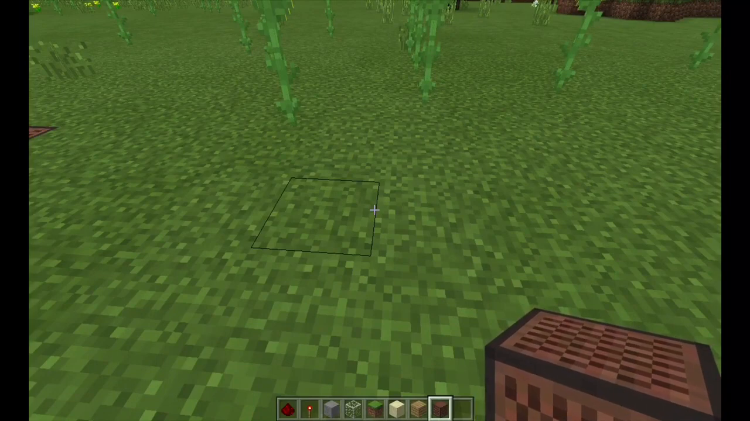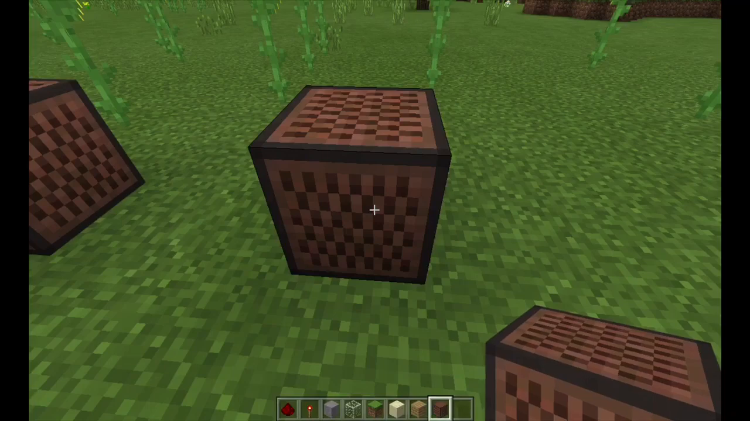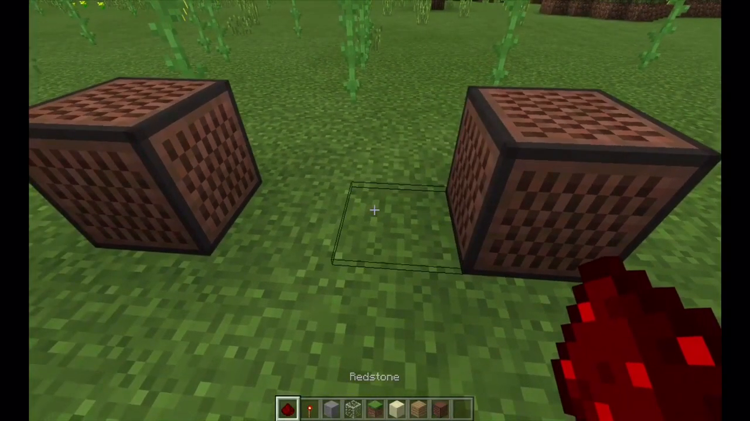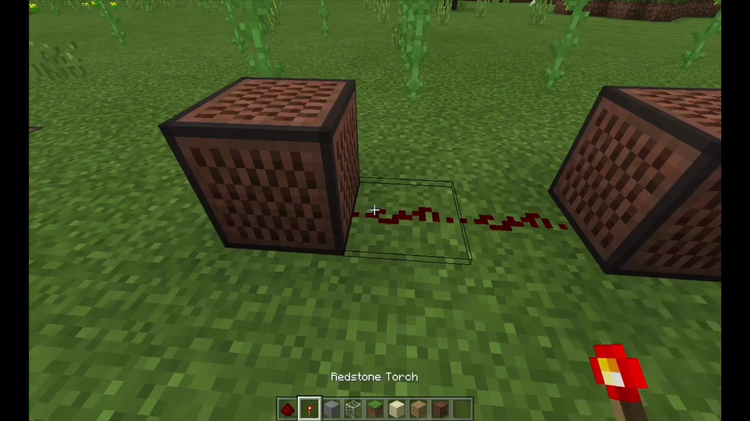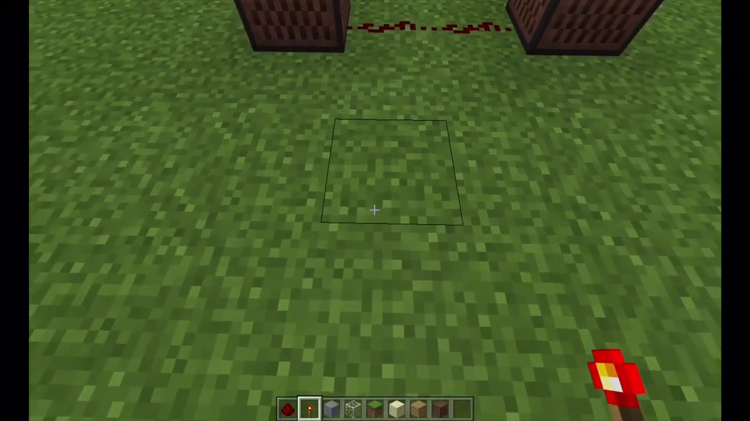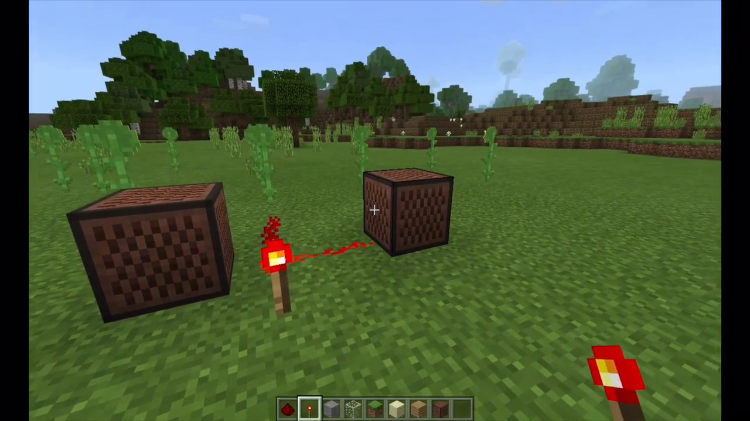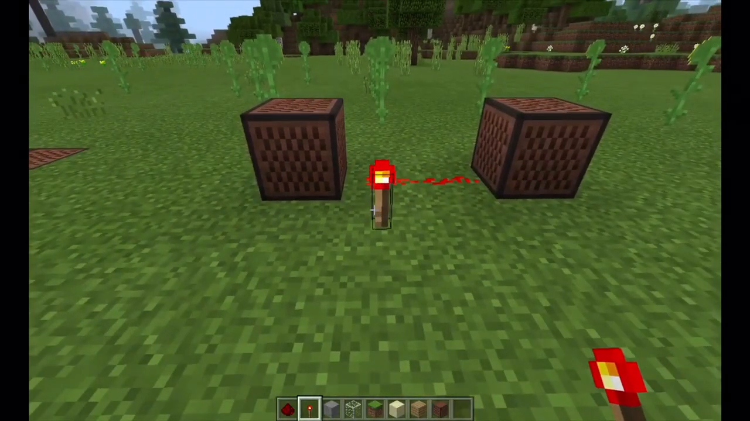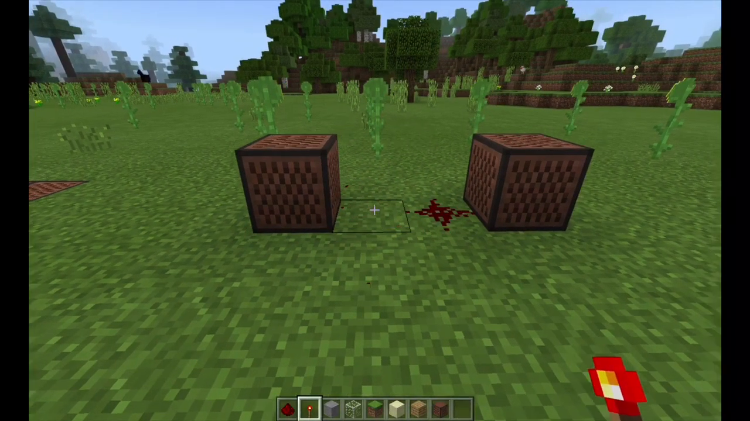We're going to put a note block here and a note block there. We're going to get our redstone and put them on the ground. Put a redstone torch here, right? Set. Look. It's facing that way. So we'll play that note. And look. So, you like that? Cool.